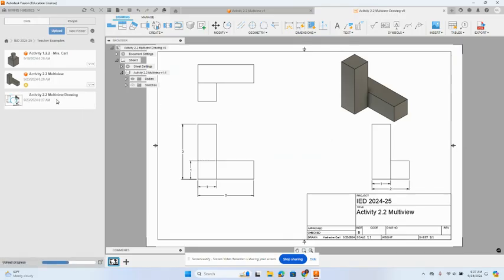And now if you notice, you should have two files that are saved in your folder, the actual object and now the drawing view.